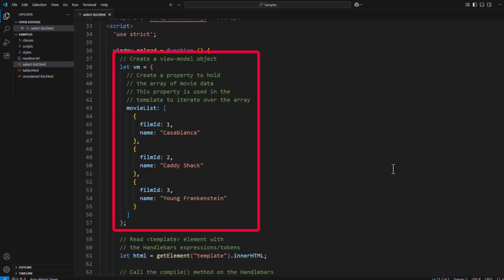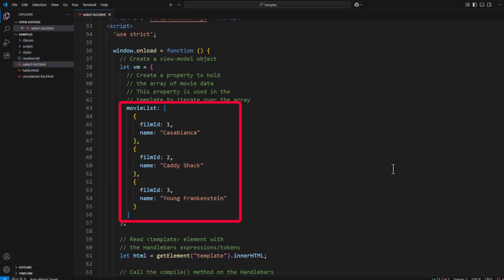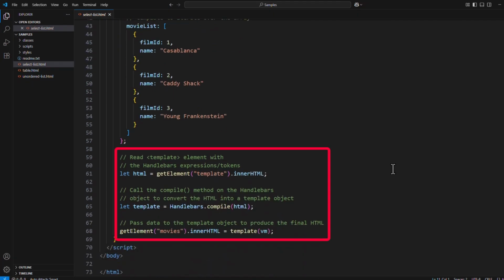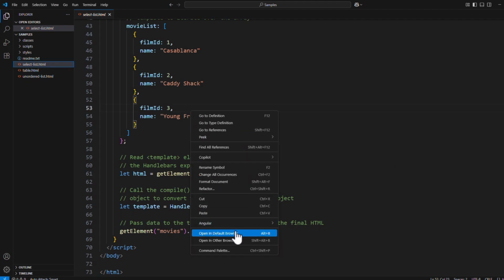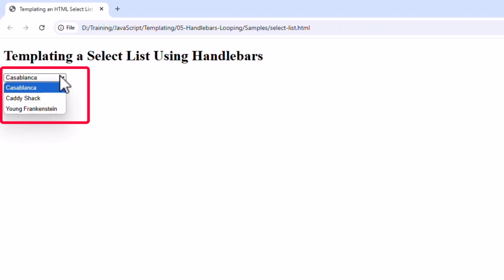So we come down here, I've got this let viewModel VM equal to an object literal. It has a single property called movie list. That, as you can see, is an array, and that array is an object literal of 3 movie items, and they each have a film ID and a name. Now, after that, if we take a look at the code down here on lines 61 through 68, it's the exact same code we've always seen. So let's go ahead and run this, and what we get is a select with these different options here.